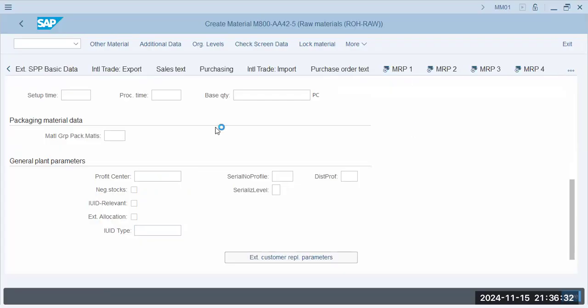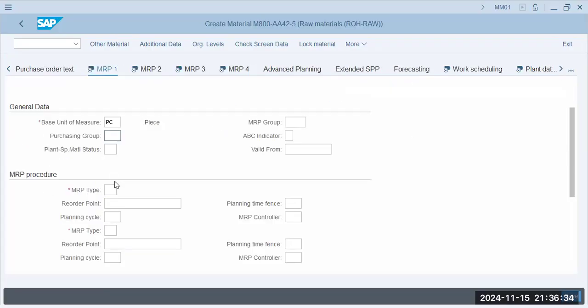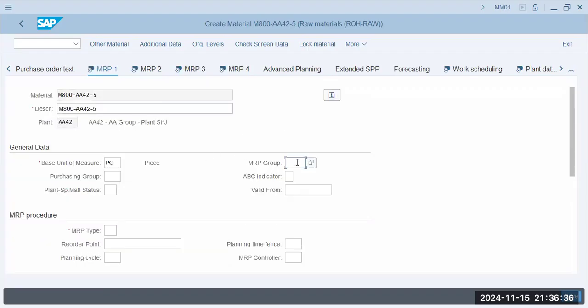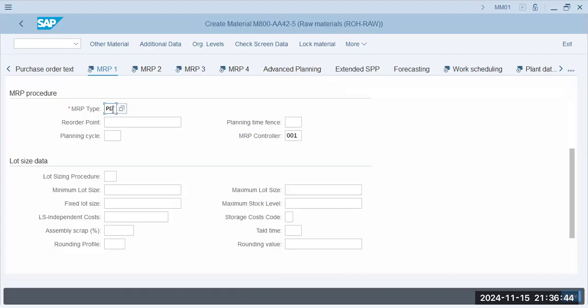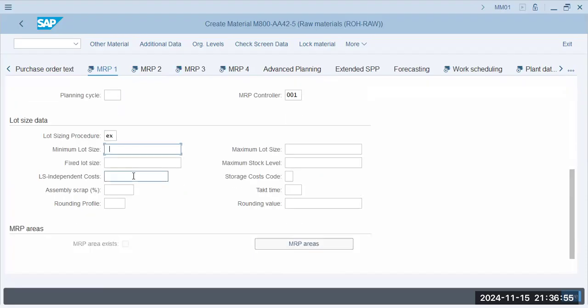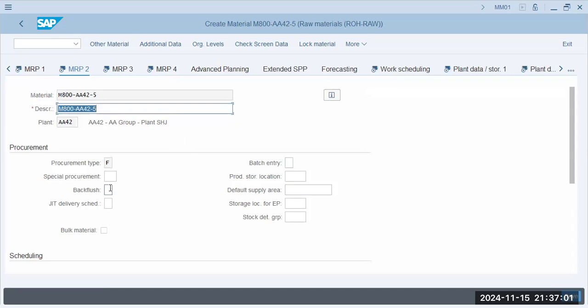Okay. MRP 1. MRP group. This is important. 0031. MRP controller. This is a person. MRP type PD, which is again eligible for production, considered to be in production. Lot sizing procedure. This is lot for lot sizing procedure for production. MRP 2. Okay.